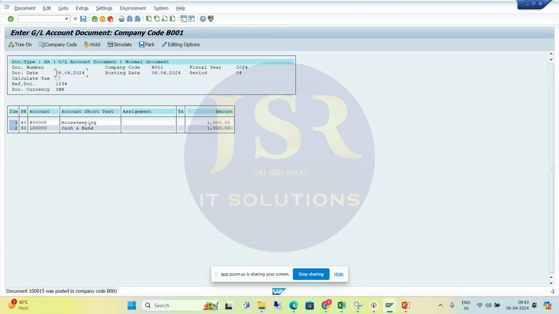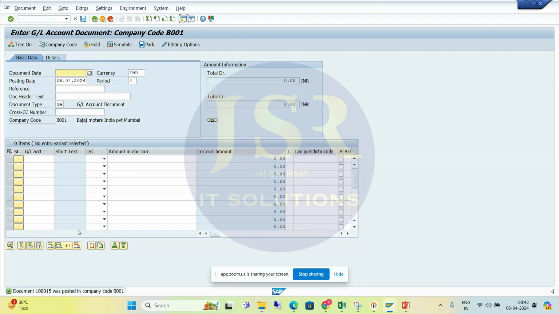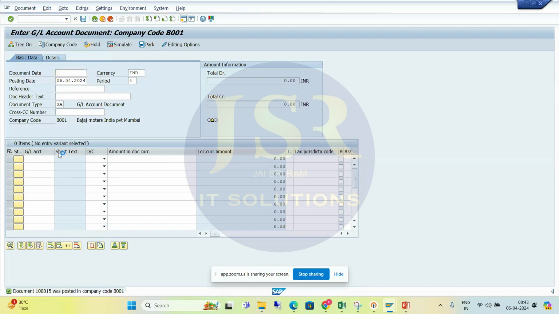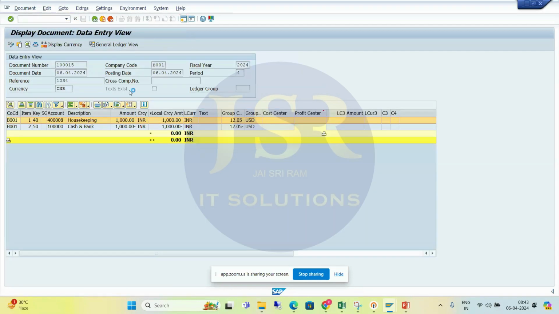Simulated and posted. Yeah, I have done the transaction posting. And the way of posting from ECC to S4HANA has no changes. Display the report. You can see here.